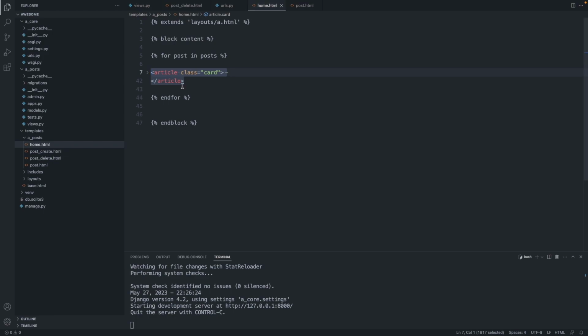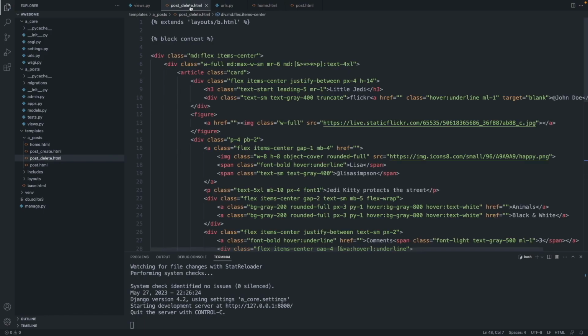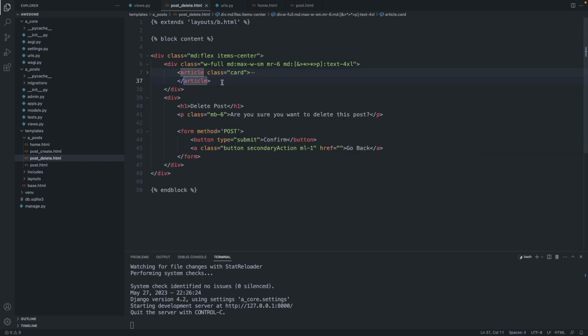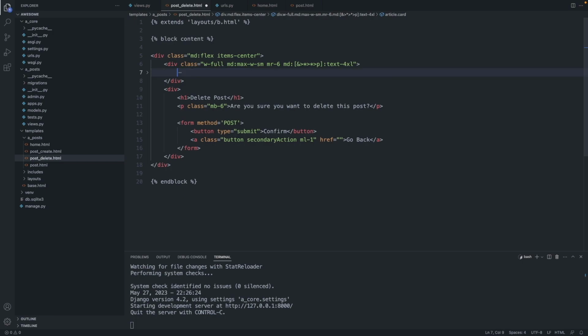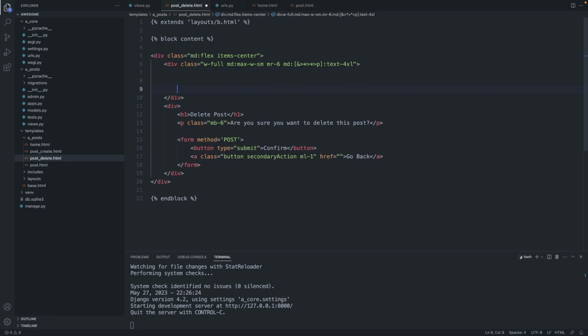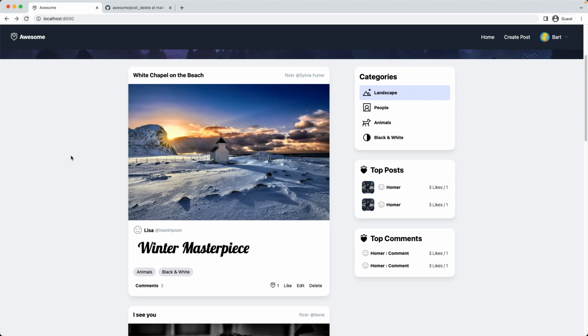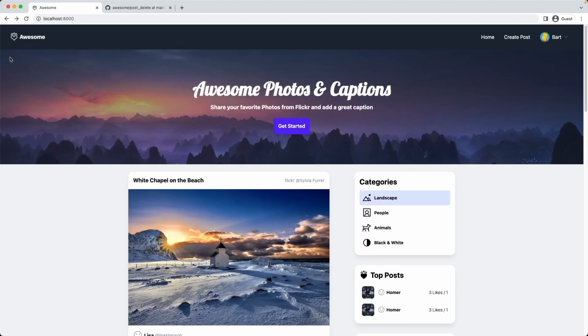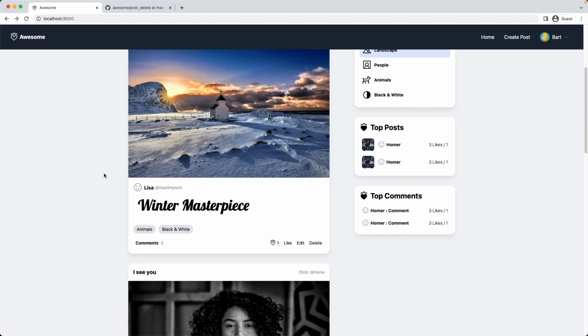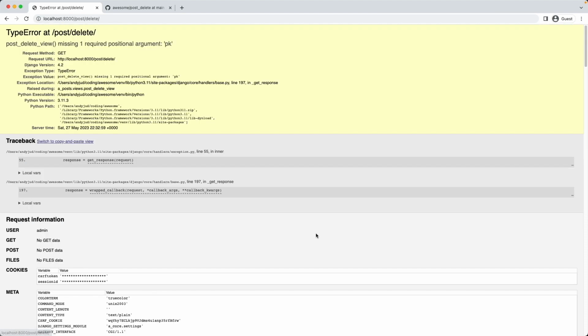In our home.html, we can delete this code here and add this include line. The same goes for the post delete page. So we delete the article code here and add the include code. Refresh the page. Everything is still here. Let's click the delete button.